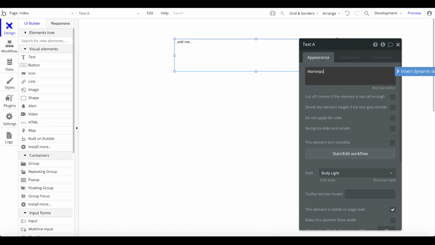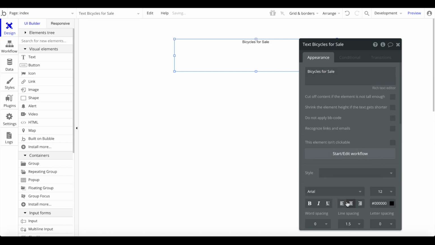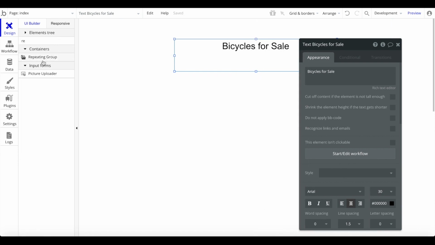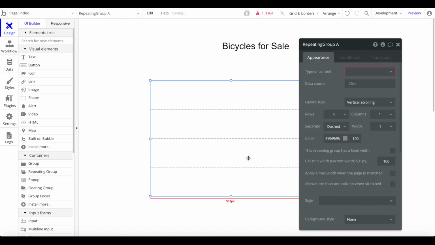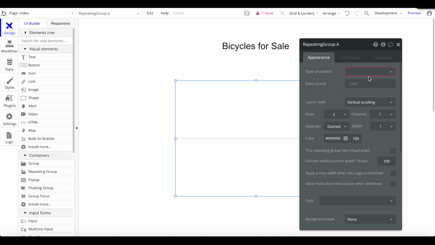Let's just say this is our marketplace, or let's say this is bicycles for sale. This is just the title, and this is going to be our homepage, which every user can access. Remember that, that's important now. And that's just going to be a repeating group. I'm going to center that. Again, I'm going to make it really simple, really quick. The type of content is going to be bicycle.